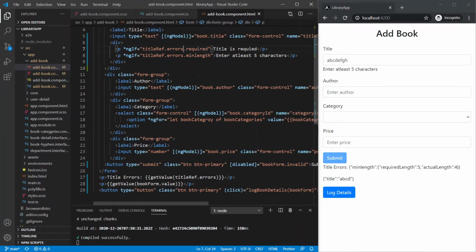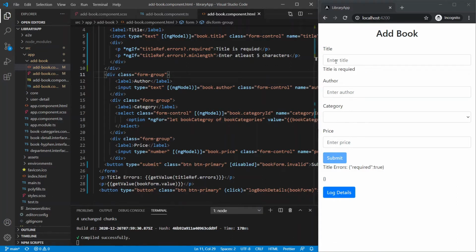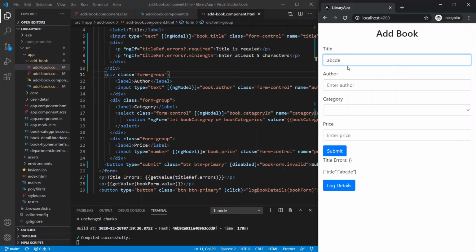Alright, let's add a question mark here and here. So it makes sure properties required and min length are accessed only if errors object is not null. Save the changes and see the browser. Type something in title field and see it is working as expected. And also when you exceed 5 characters, all the validations get passed. So far everything is good.